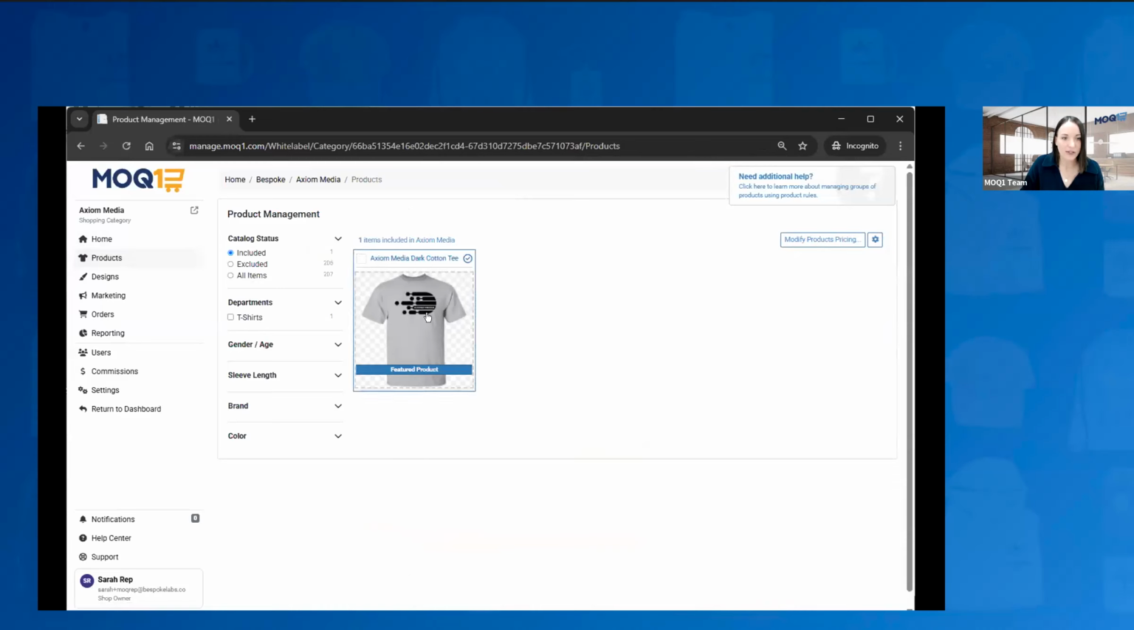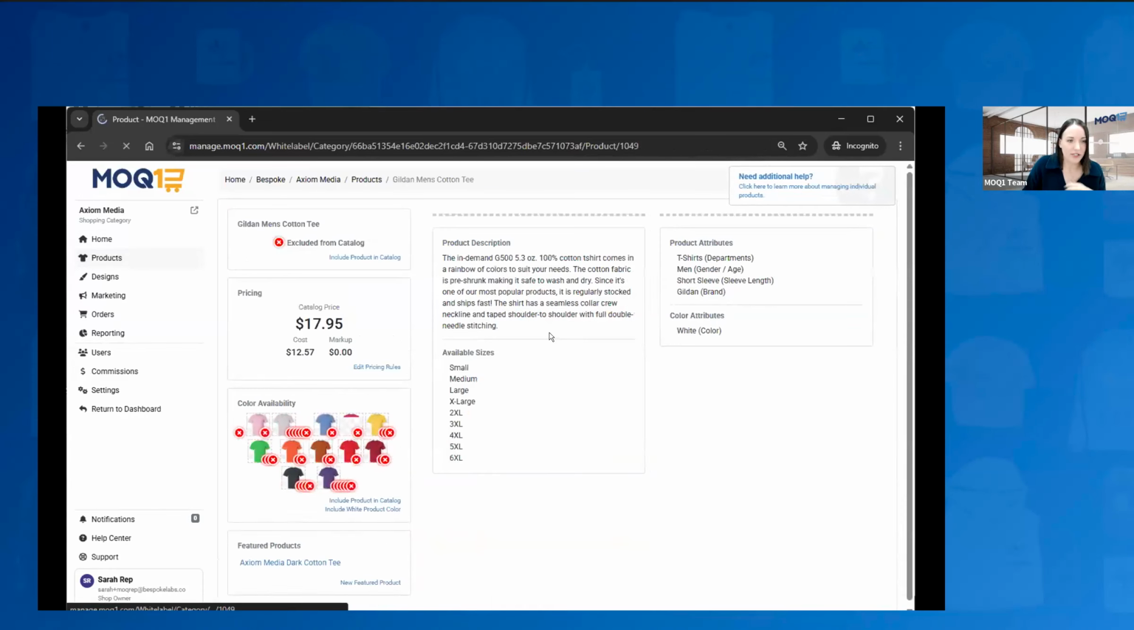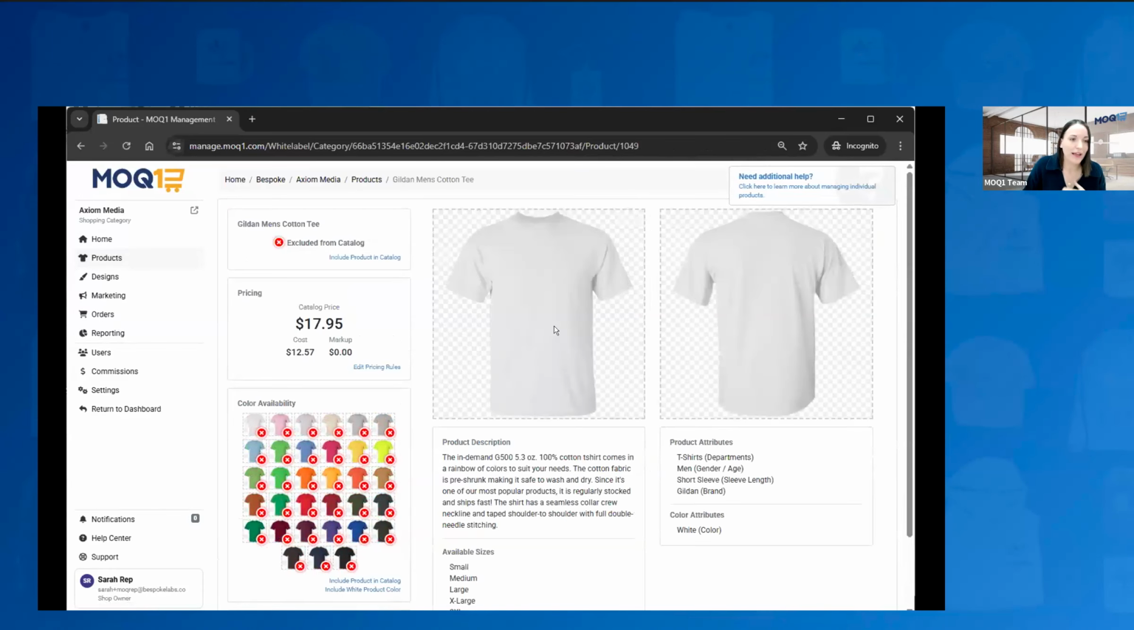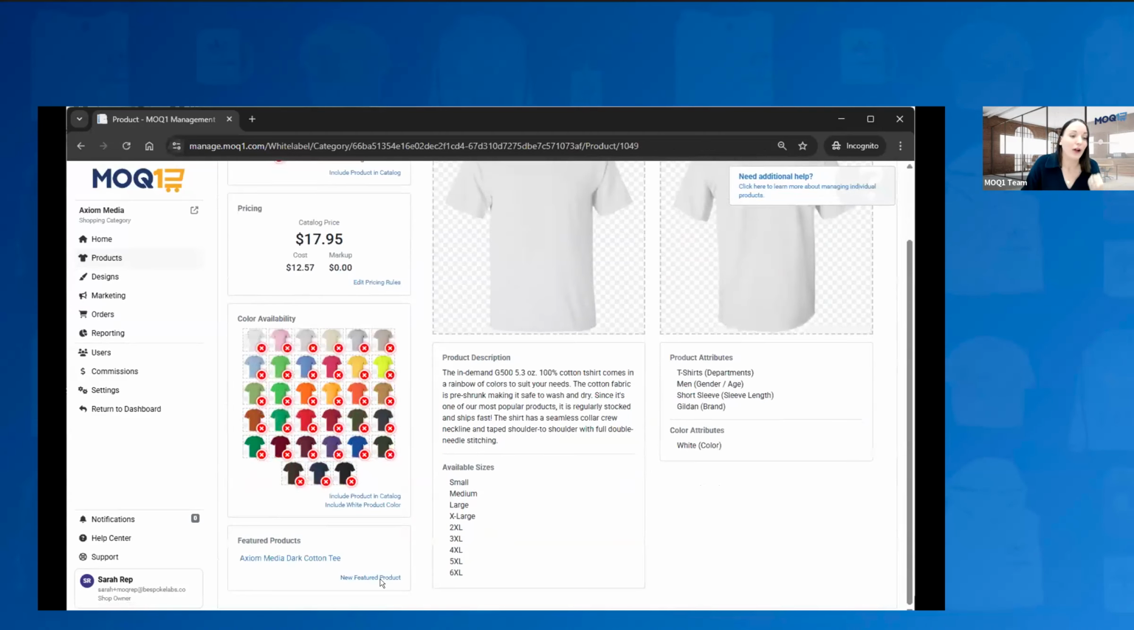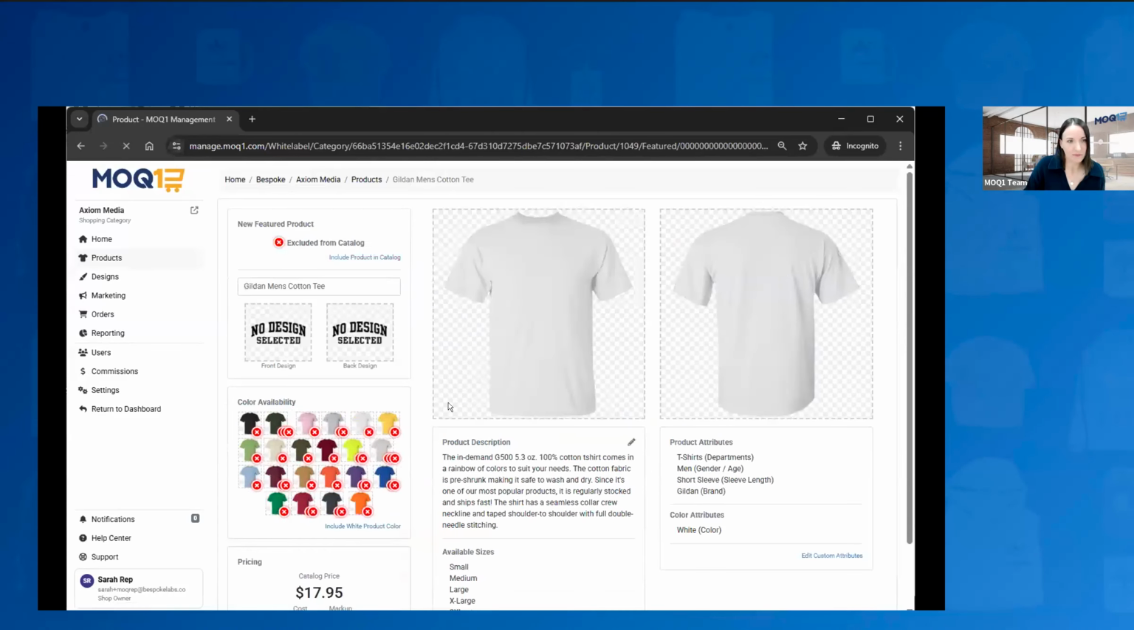Now, when I head back to products, you'll see that featured product that we just created is the only product that's included in my catalog. I'm going to go back. I'm just going to build one more just for the sake of demonstration, and then I'll show you a fully populated shop that I have created prior to this demonstration as well.